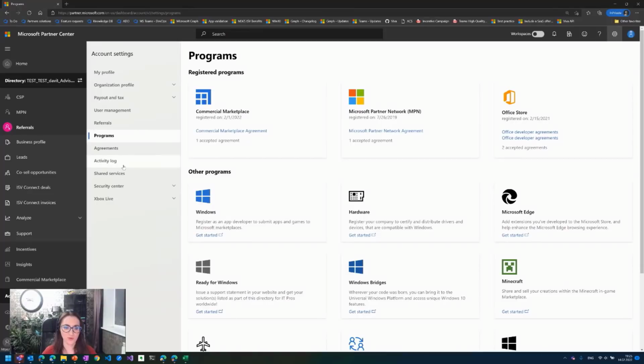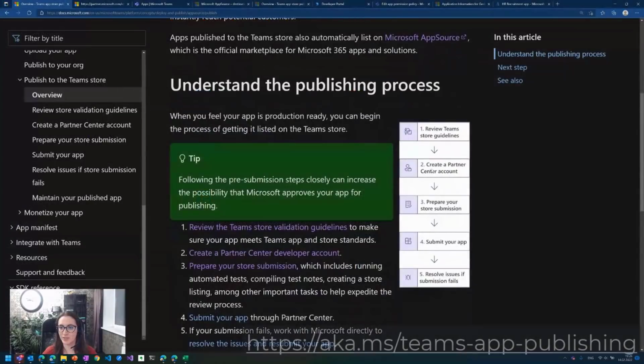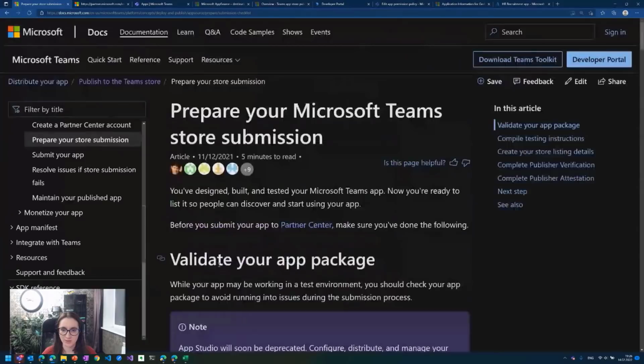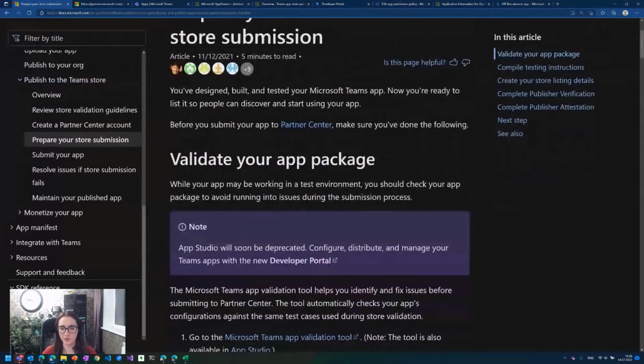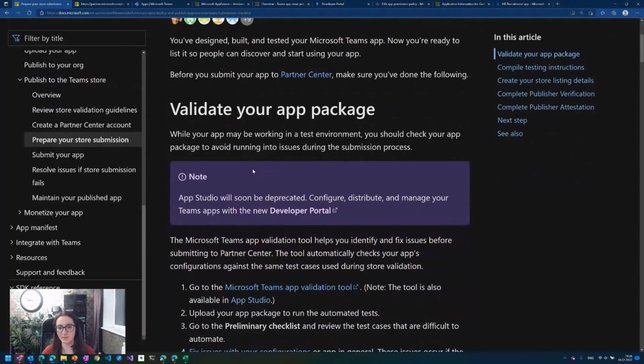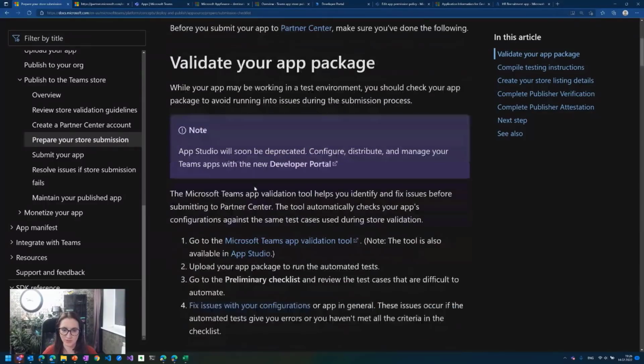So what next? So let's go back to the documentation. Let's go to the steps. We reviewed the Teams Store guidelines. We created the Partner Center account, and now let's prepare the store submission. So here, first, validate your app package. So as I've shown you, on the developer portal, we have a tool, Microsoft Teams App Validation Tool. It can help you to fix the common issues.